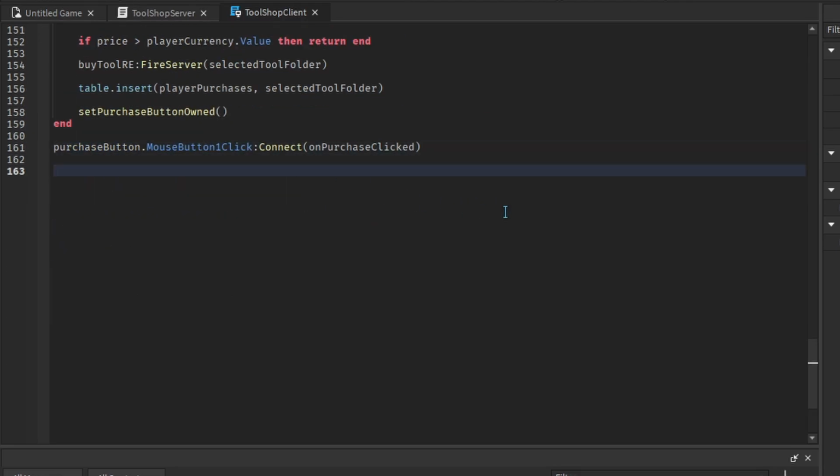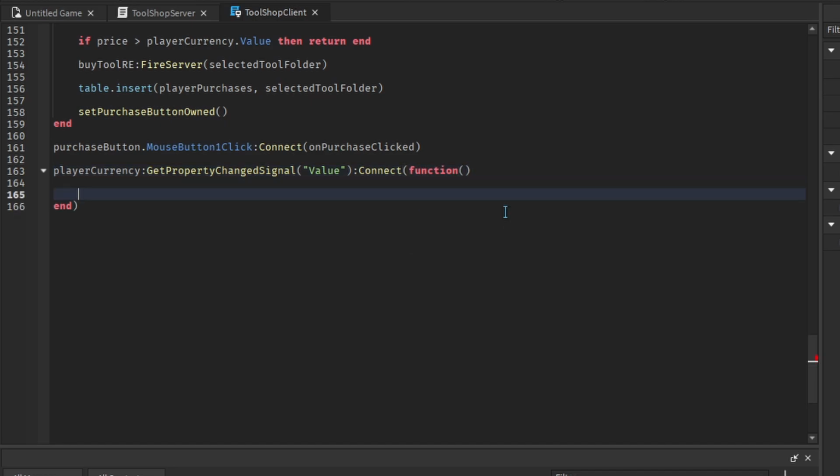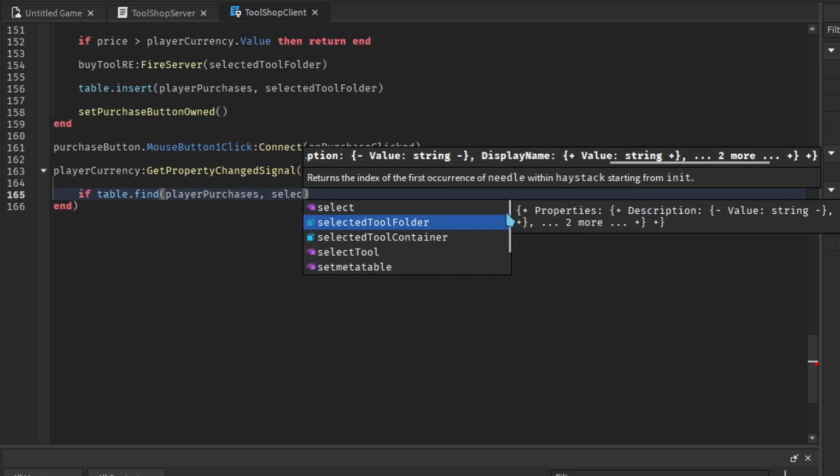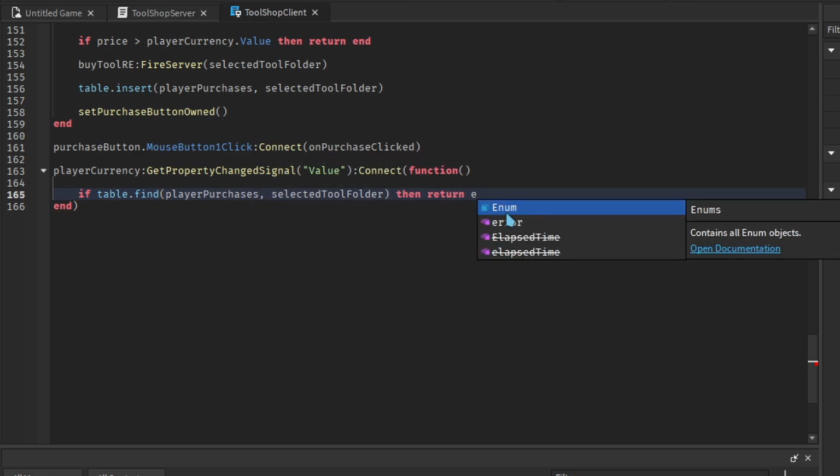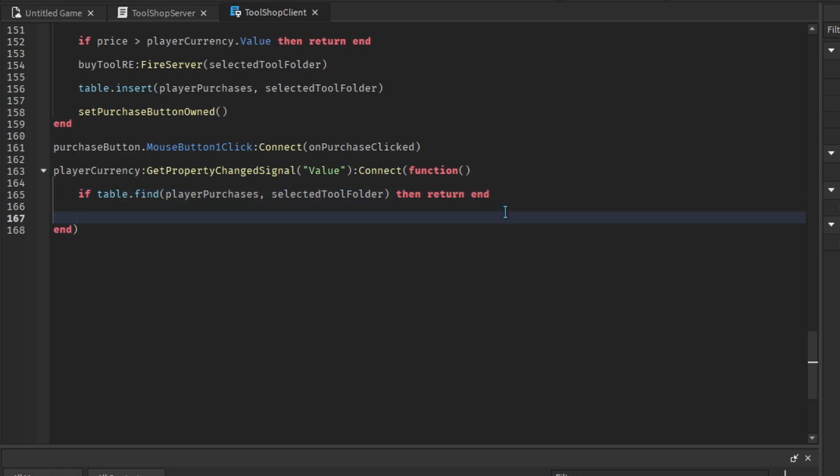We need to respond to the get property change signal event for the player's currency value. We can give this event a string, which is the property to listen for changes in. We're giving the value property, meaning this event will fire when the player's currency changes. First, we need to check if the player owns the tool already. If they do, we don't need to do anything, as the owned text is shown instead of the tool's price.